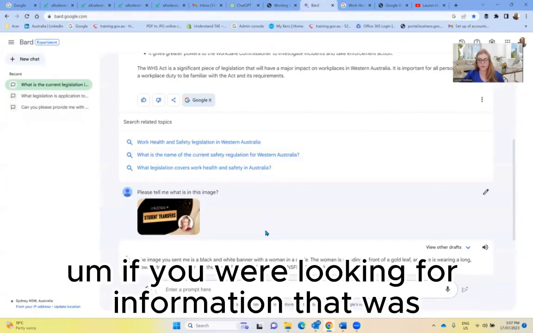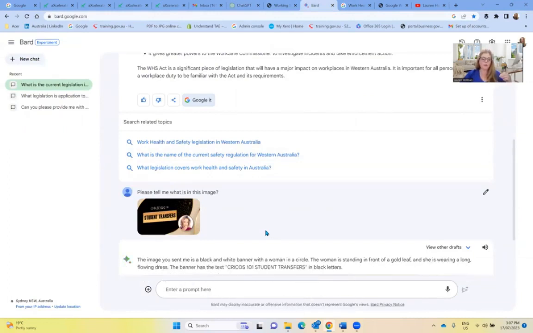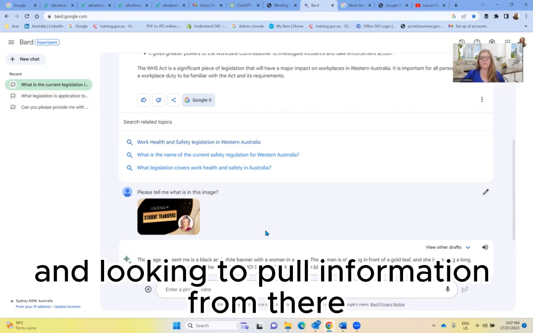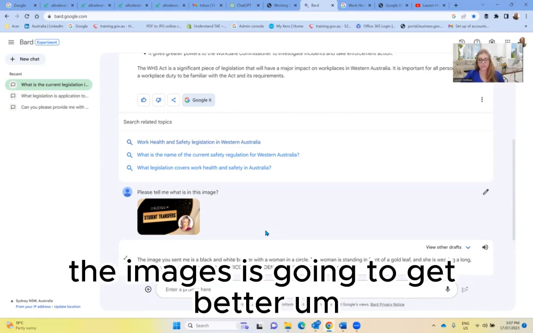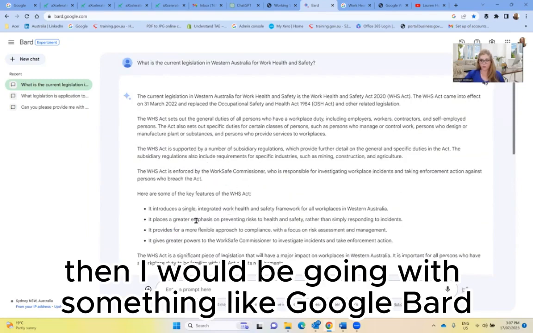If you were looking for information that was very current, or you're looking for a specific website and looking to pull information from there, and obviously over time the images are going to get better, then I would be going with something like Google Bard.